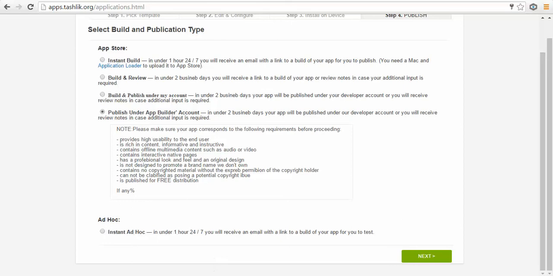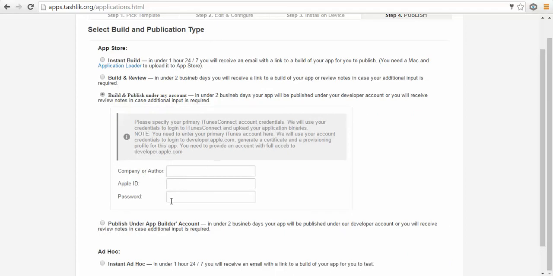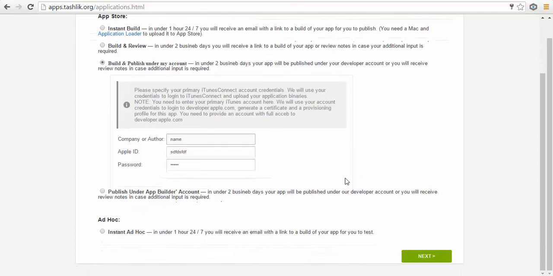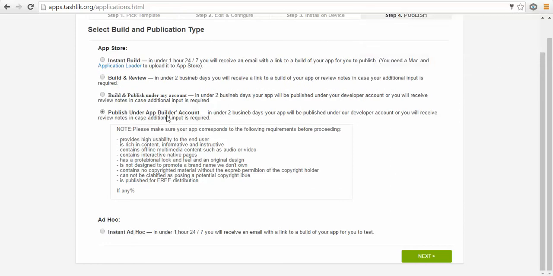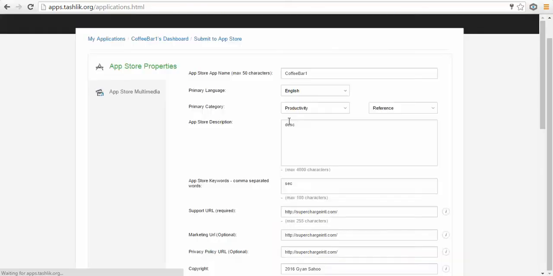Okay, so let me say this again. If you want to publish under your own account, then just fill these fields, that is you can give your author name, that is your name, then your Apple ID and Apple password, and then just give your name and then click next. And if you want to publish under the app builder's account, then just click this, that is publish under app builder's account, and then click next. After clicking next, the process is the same in both.